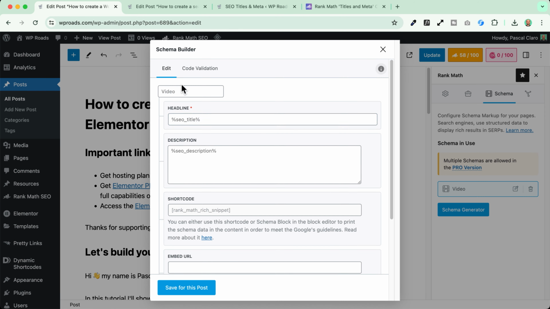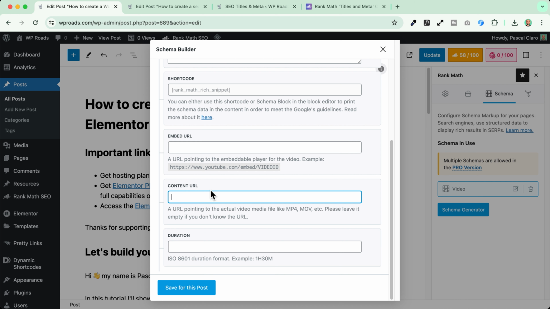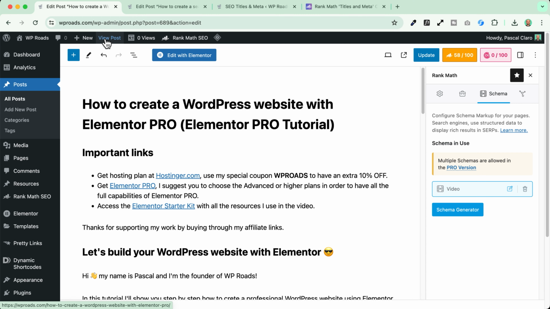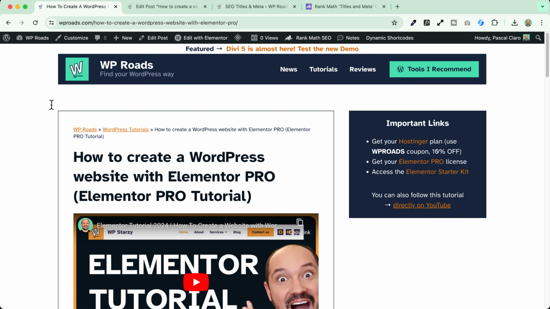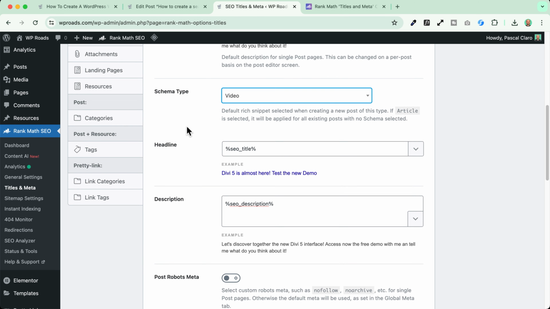And I can, for each and every content, insert the embed URL of my video, add the content URL if I'm using a video that is provided through my servers on my hosting account, and I can insert here my video duration if I want. And so this is great because since I am publishing videos, video articles, this will be great. You see, the video is the main content of my articles, so it's very important that Google knows that this is the case and knows how to read it better. So this is my SEO schema type that I will assign to my posts.